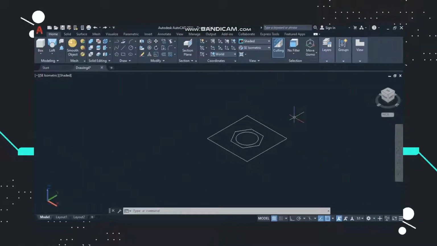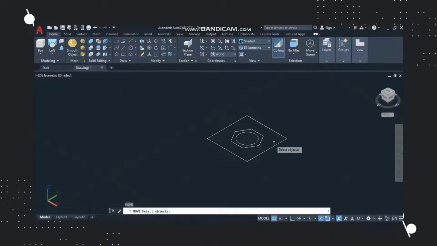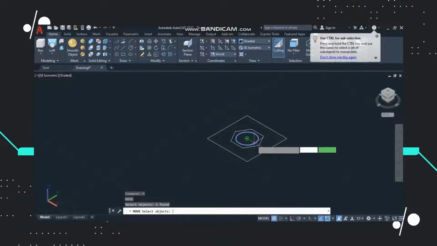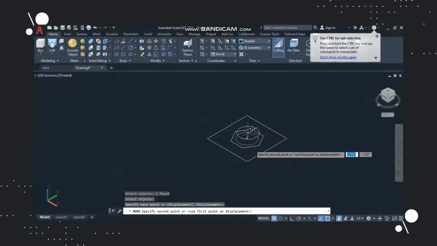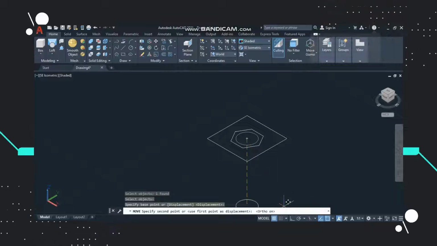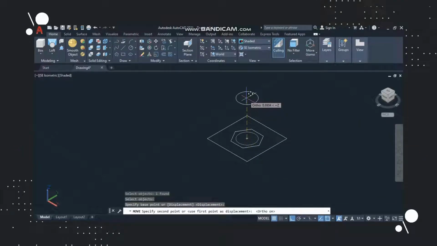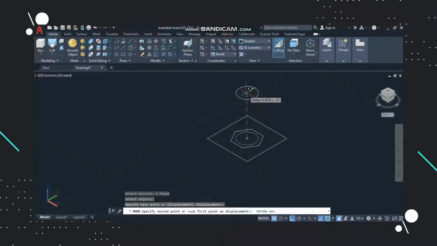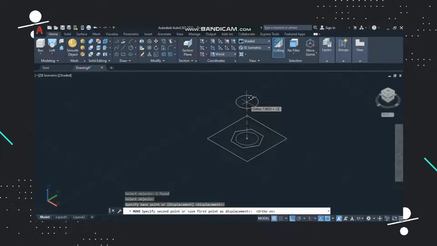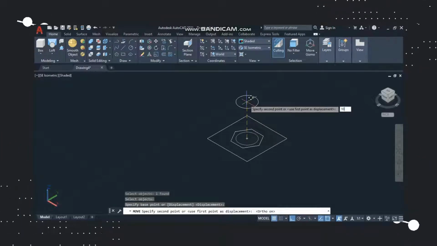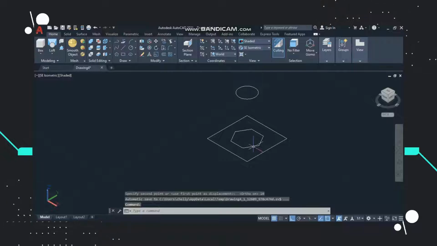Here, type M, then press enter to initiate the Move command. Select the circle element, and press enter. Then hover to this tool below that says Ortho Mode. This tool will enable us to move our circle vertically, in an exact straight displacement. Then all you need to do is specify your desired vertical distance of the move procedure.